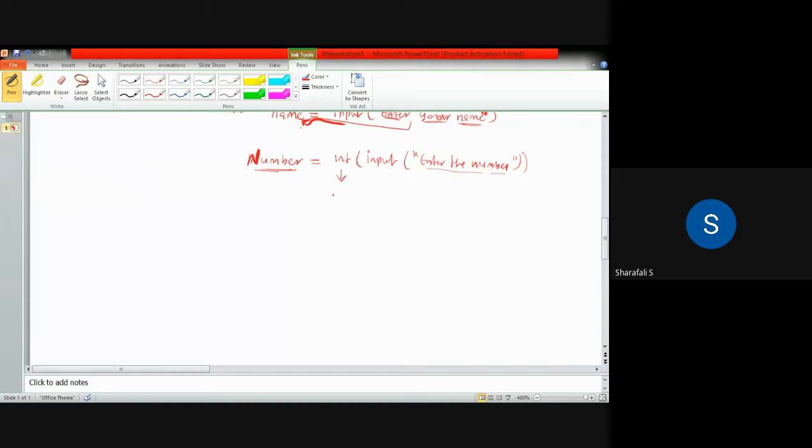Similarly, you can replace int with float if you want to enter a floating point value. So in that case, you have to use float instead of int. If you write int of input, whatever you give to the program as an input will be considered an integer value. Similarly, with float of input, enter the number, whatever you give will be considered a floating point value, which means it has some fractional part.